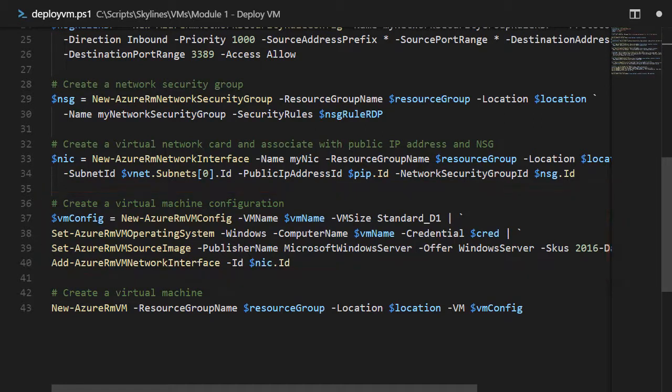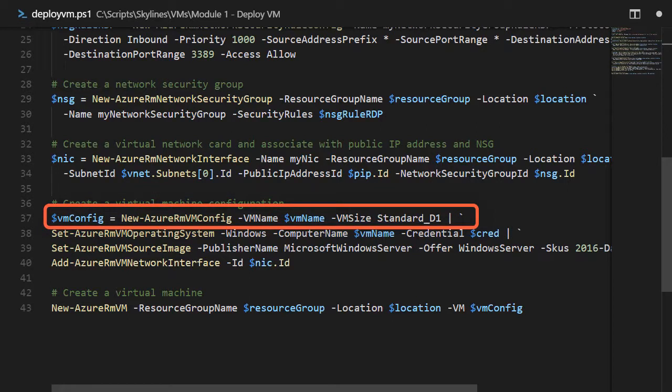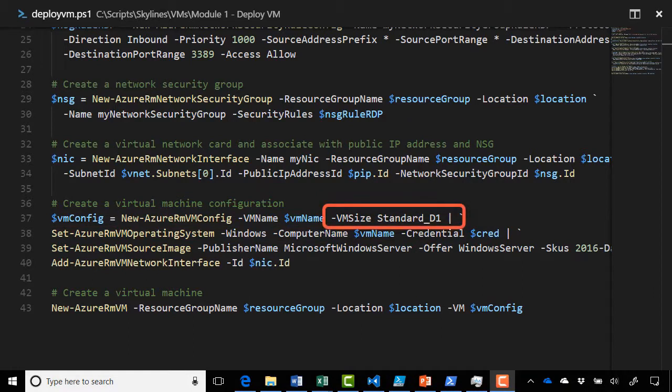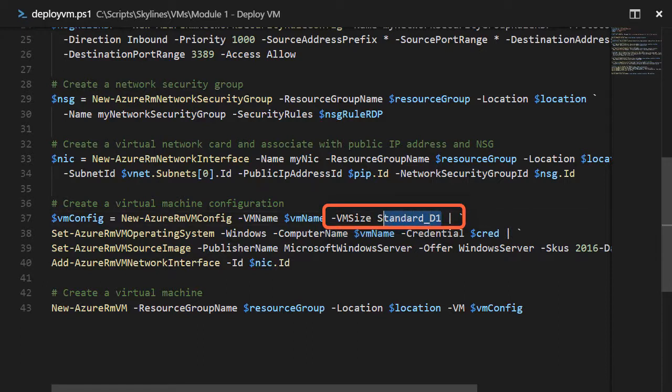So here we have $VM config equals New-AzureRmVMConfig, our VM name that we specified in the beginning, and the VM size. In this case, you can see in the script we have Standard_D1, and I actually know that's not a valid instance type for that region. So I'm going to change that to a Standard_B2s instead. And I'll go through, at the end of this, a PowerShell script you can use if you want to know what SKUs are available in your region. There is a command you can use to check that. Then we've got the operating system, the source image.